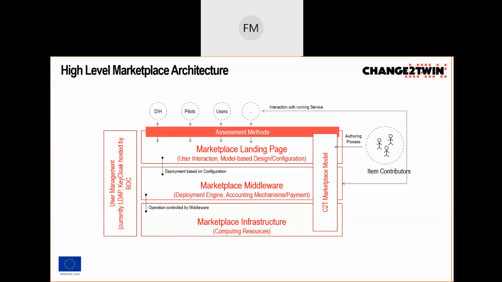But the concept is that we have the marketplace model. I introduced that already, and I will go a little bit further into detail here. And the infrastructure, middleware, and landing page are actually influenced by this model. That means the model takes here the representation of a configuration item. It configures the different artifacts according to the model-based representation.